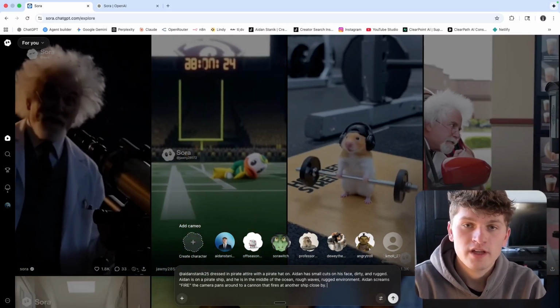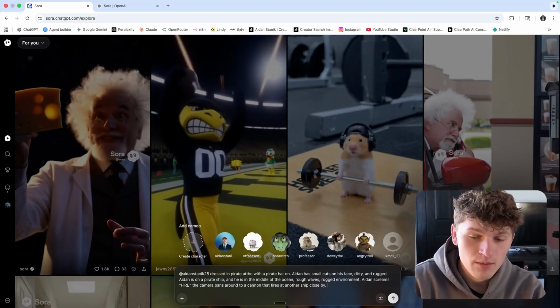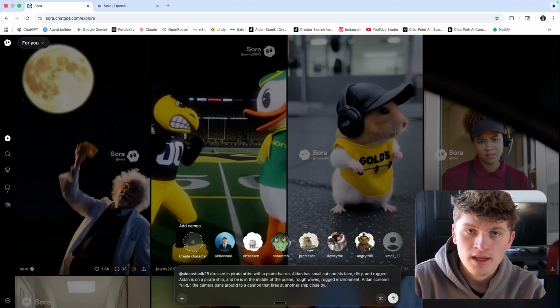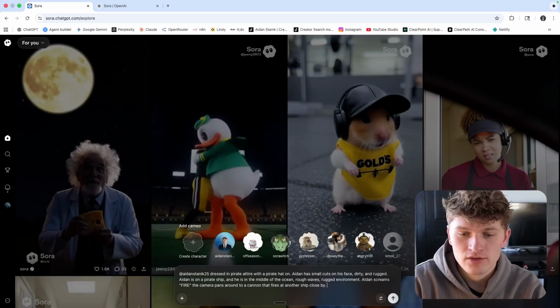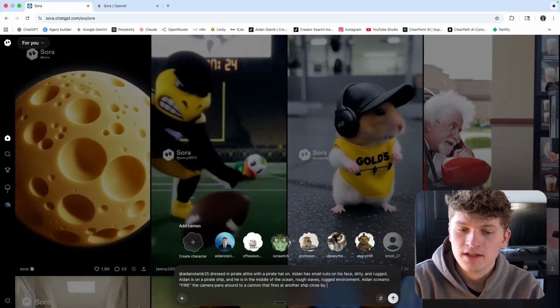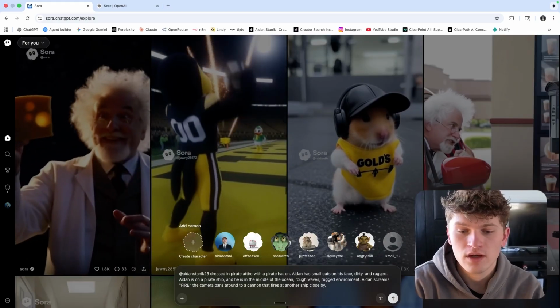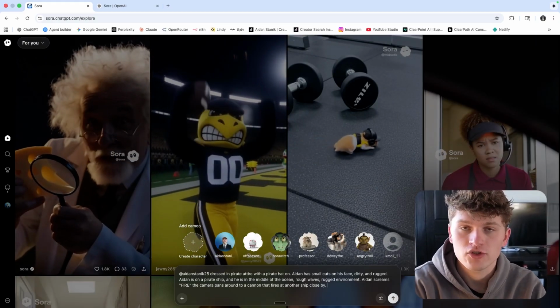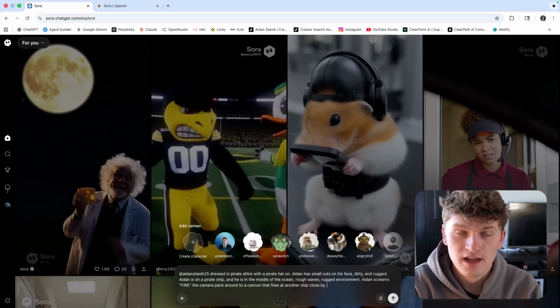When you're describing what you're saying, you can also include the actual camera movements. So the camera's going to start on me because it says Aidan is dressed in a pirate ship with the pirate hat on. That's where the camera's going to actually start. When I scream, Aidan screams "fire" in quotes. The camera pans around to a cannon that fires at another ship close by. And so that's going to create that next kind of scene.